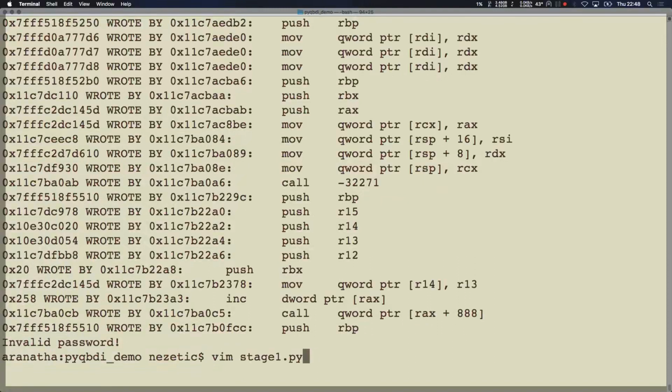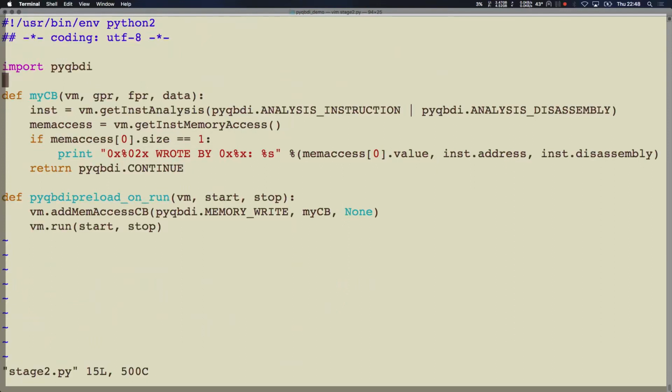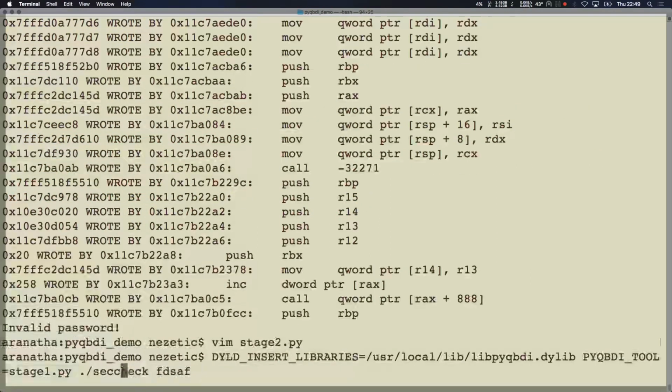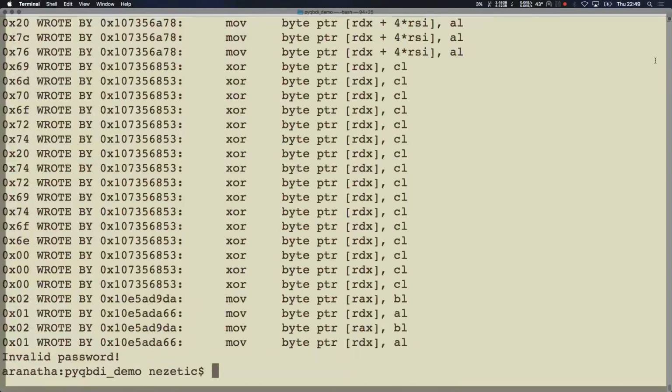So maybe because we know it's a password, we want to filter by memory accesses that are one byte long. So we do that: we check if the size is 1, and we only print if the size is 1. So let's run that tool. Here it's more interesting.